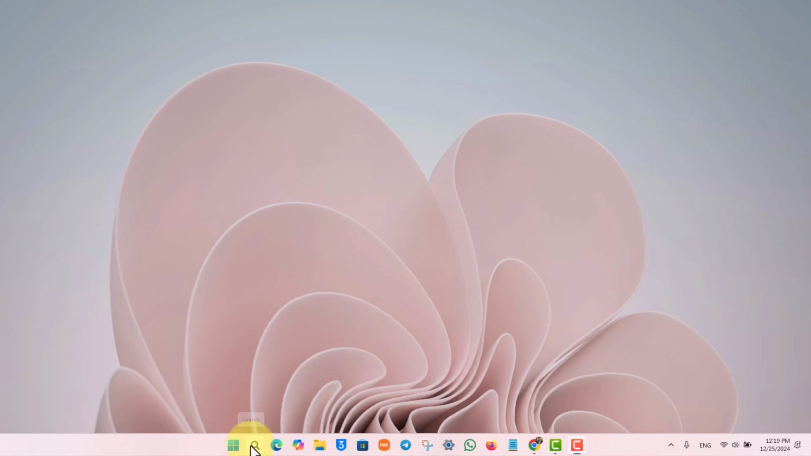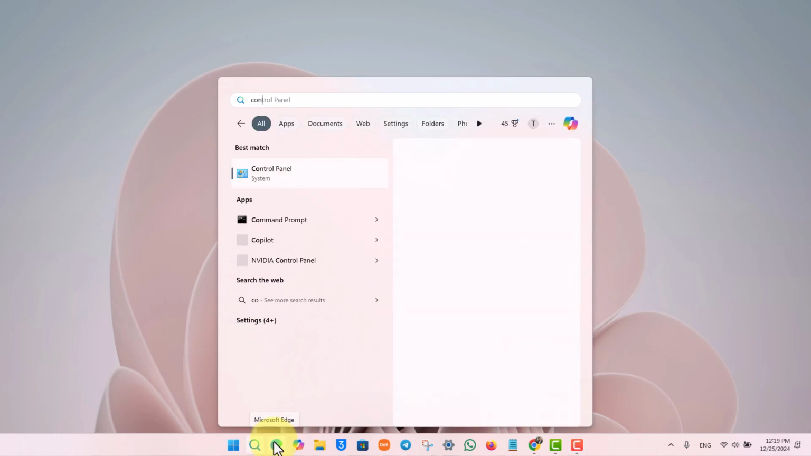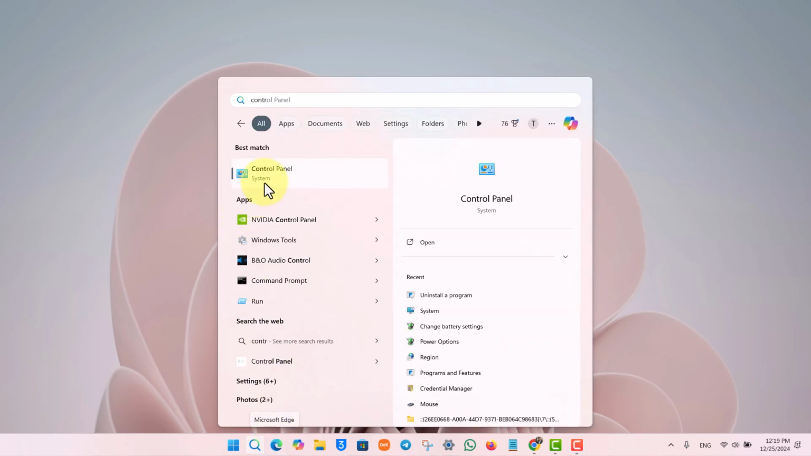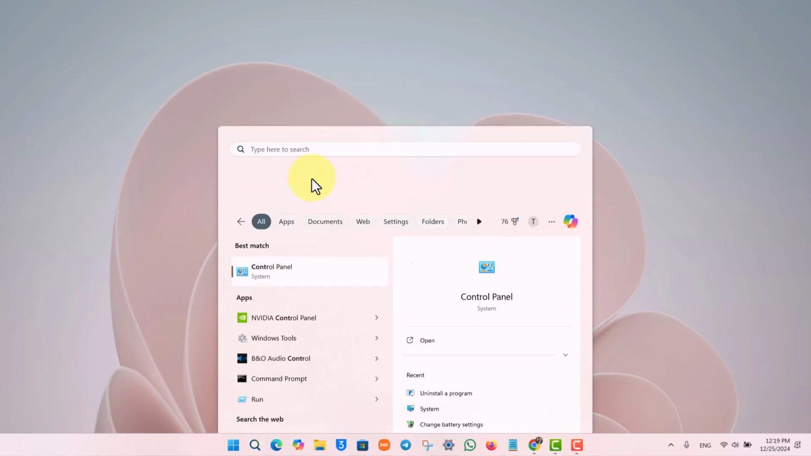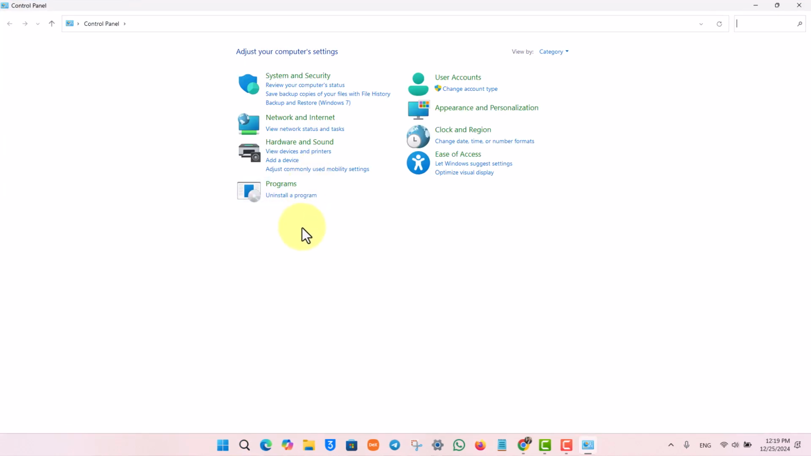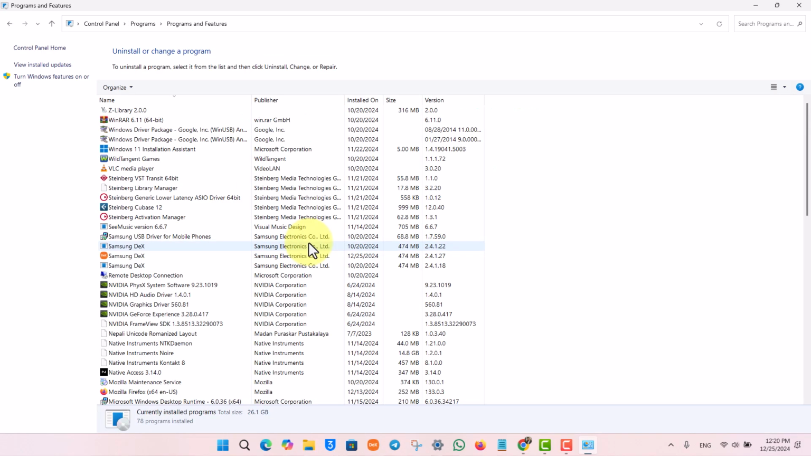First of all, you simply open up your search bar on Windows, and I would just recommend that you go ahead and type in Control Panel and open up Control Panel. Once you open up Control Panel, here under Programs, you will find an option that says Uninstall a Program. So just click on the uninstall a program option right here.